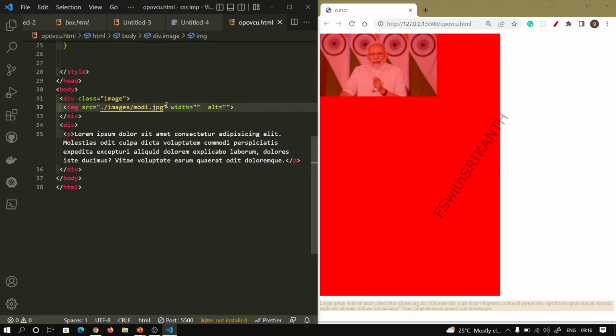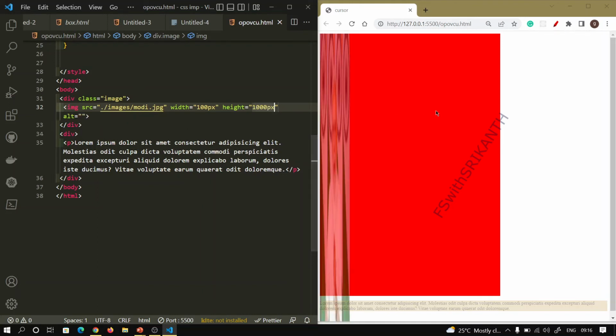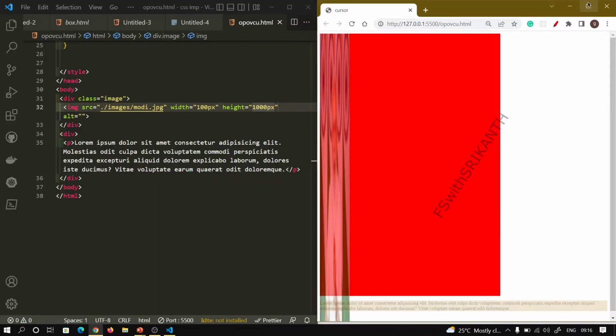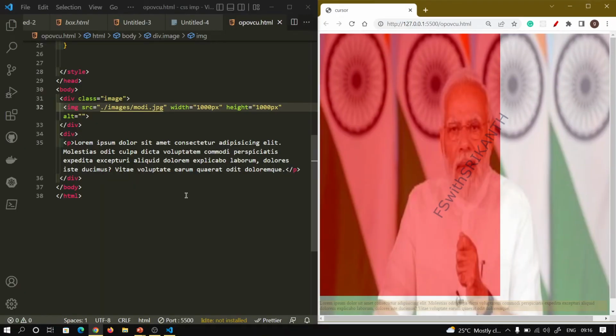Width 1000 pixels and height 1000 pixels. Just observe, 1000 pixels. It is over the content width of 1000 pixels and height of 1000 pixels. But you observe the content has moved outside, right? It is visible outside, but I don't want to place my content outside this div tag.